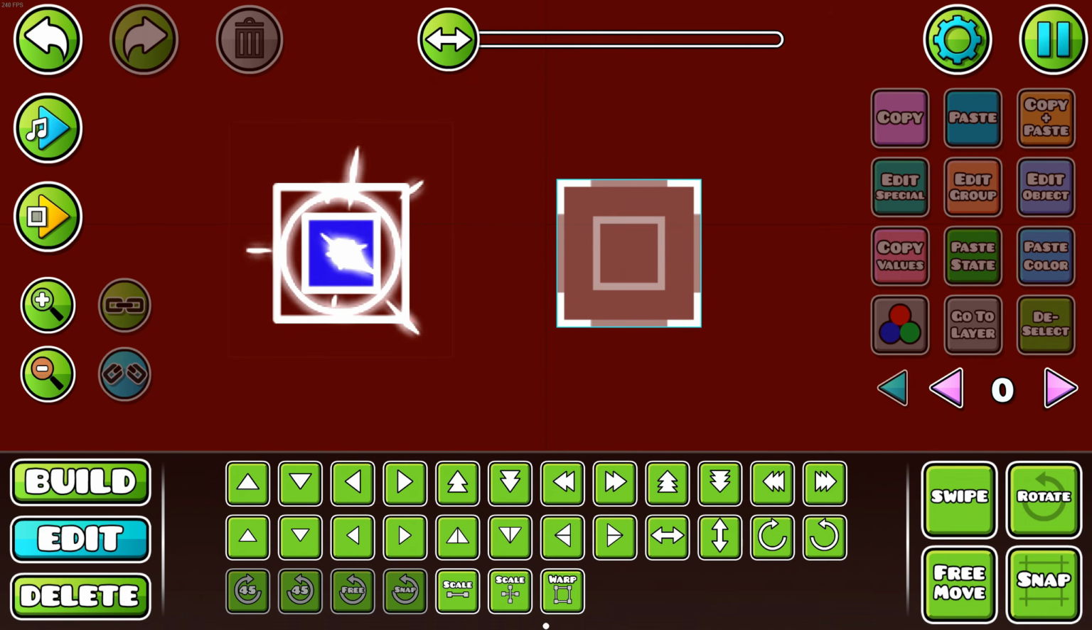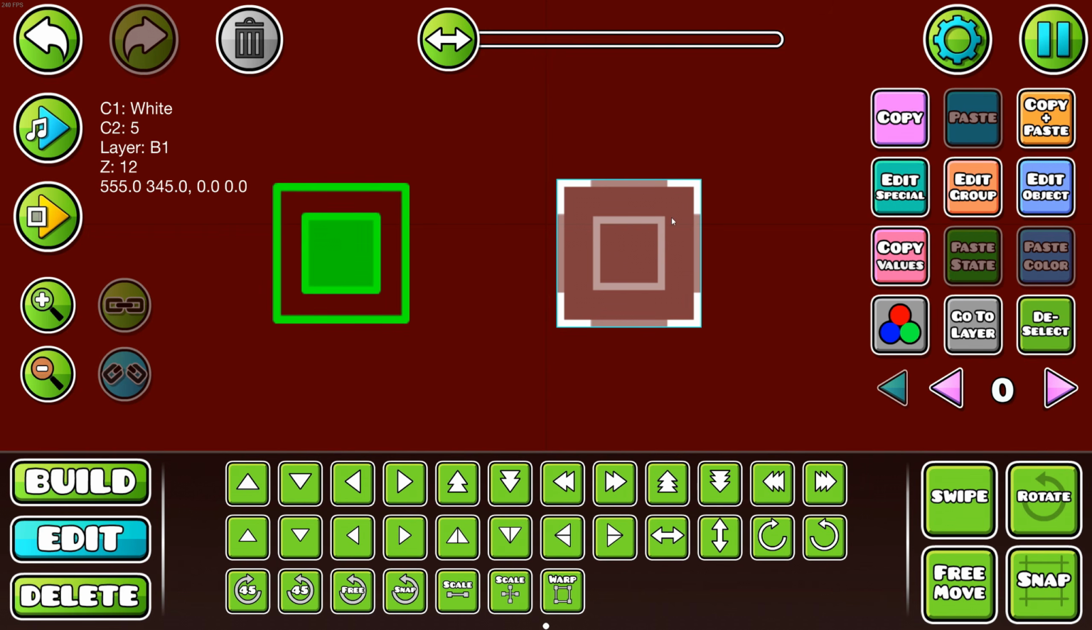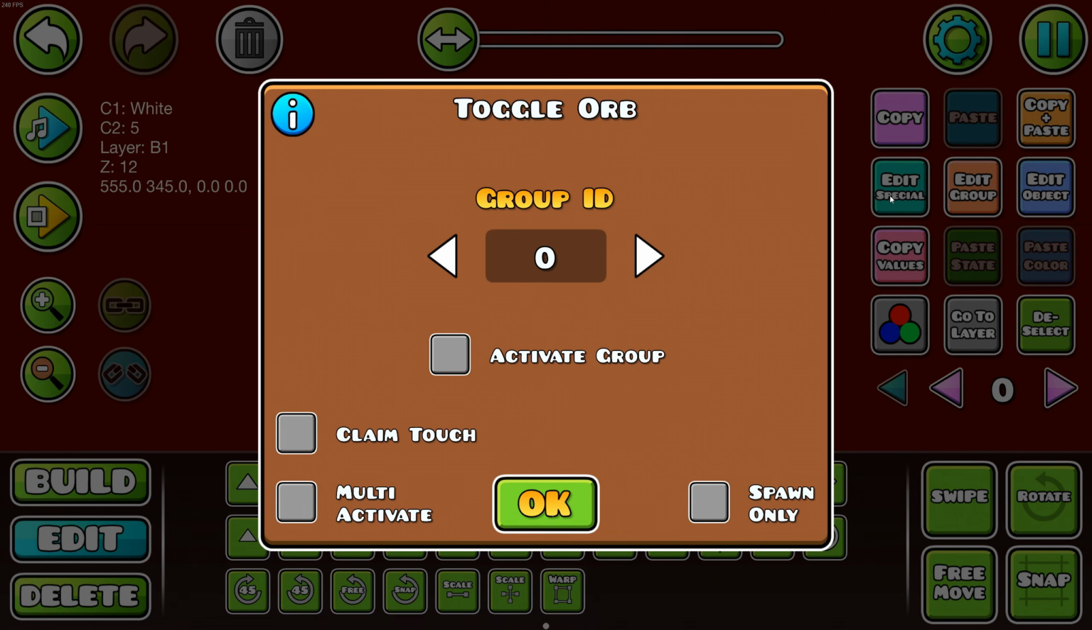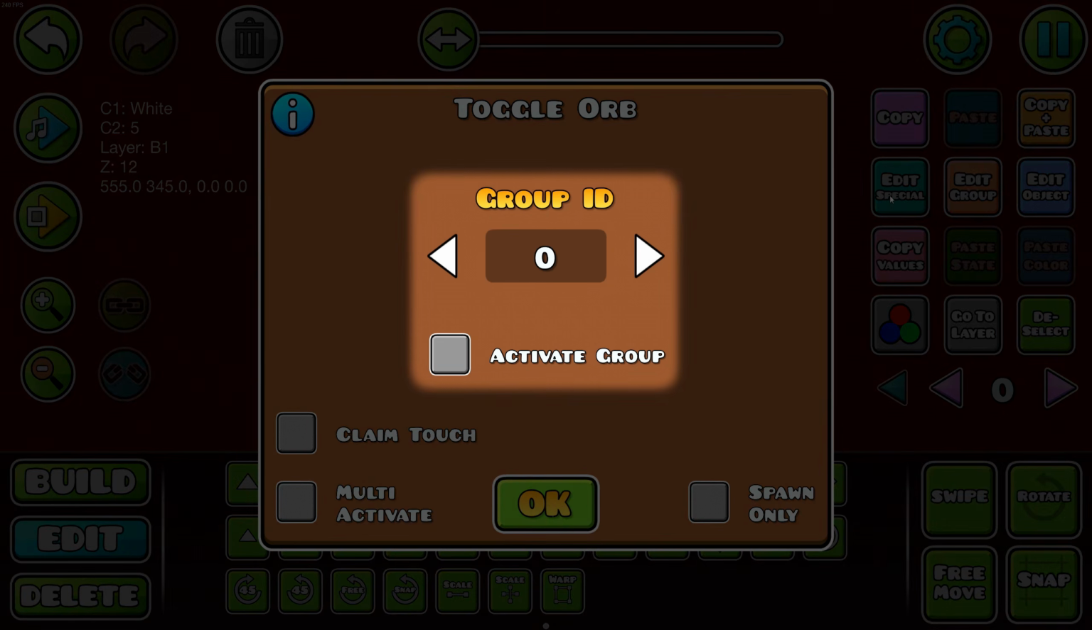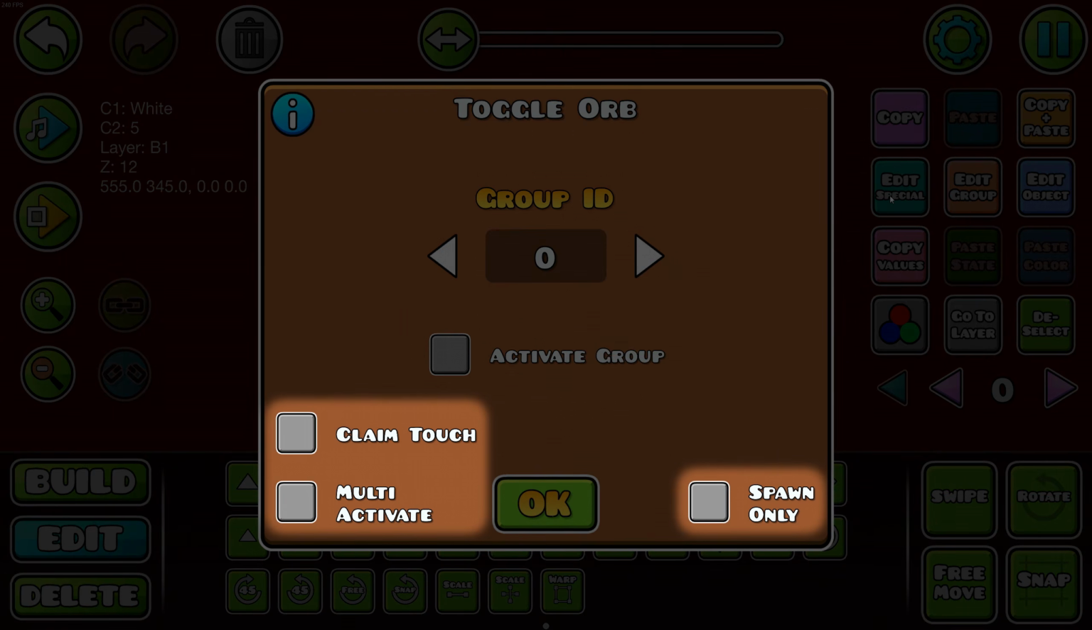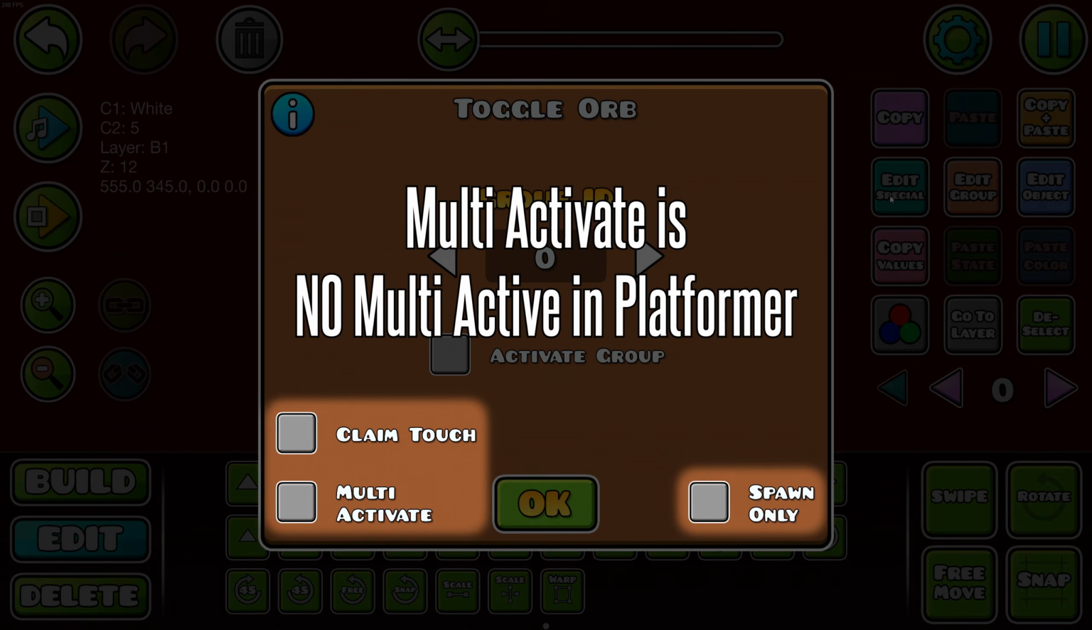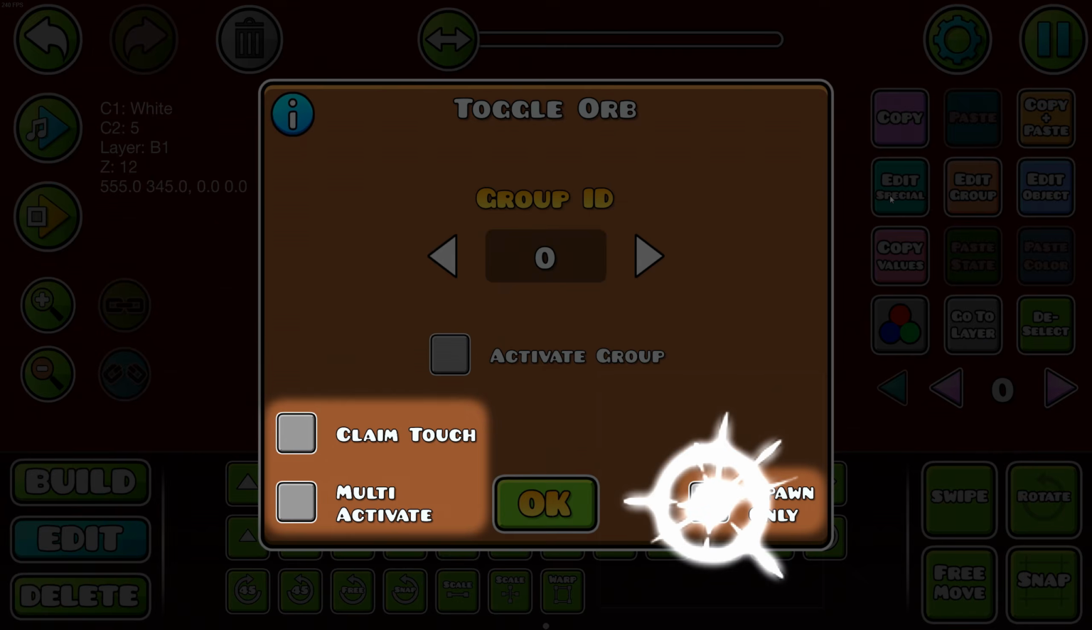The toggle orb and the toggle block are interactable objects that toggle a group just like the toggle trigger. The toggle orb menu can be accessed by pressing the edit special button. They both have the exact same options though. Apart from changing the state of the group, we also have options for claim touch, no multi-activate, and spawn only.